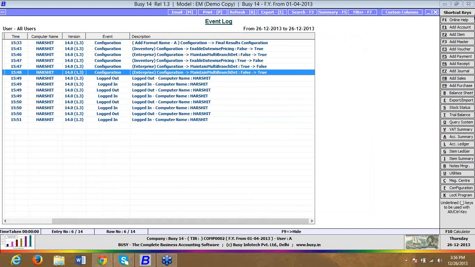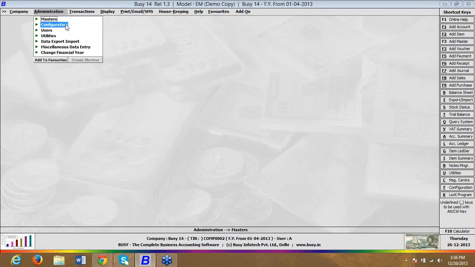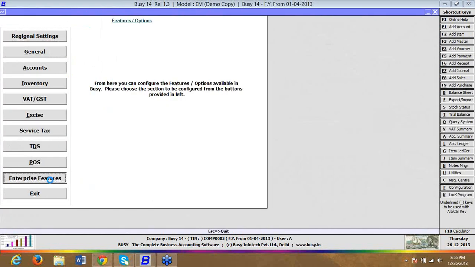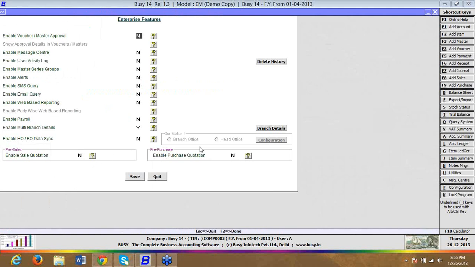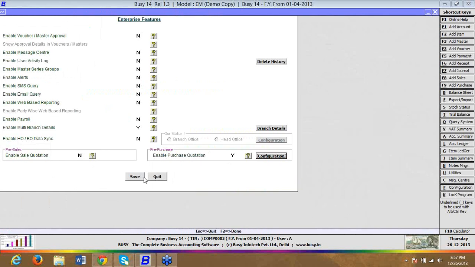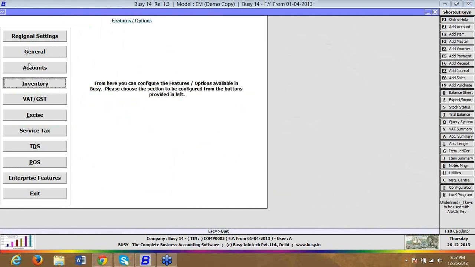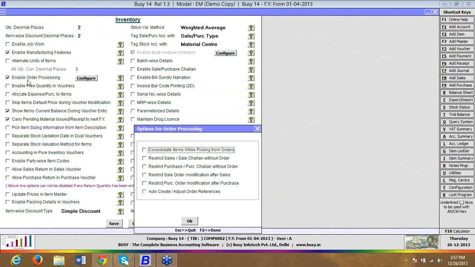Now there is the option of order from compare quotation. Let us enable the feature of the quotation. In my version of Busy it is in the enterprise edition, but in the latest version, Busy 14, this is given in the standard edition. Now quotation is in the standard. We'll enable the order processing also.